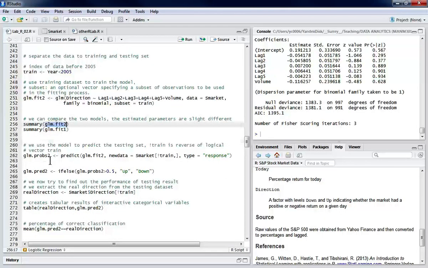Because we have a new model, we hope to use it to make predictions on some new data. Because we used train, which is a logical index, we don't want to use the same data for prediction. We want to use the other part of the data. We used the data before 2005 for training. Now we want to use the other part of the data for testing.